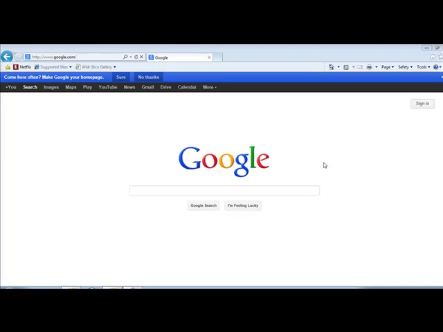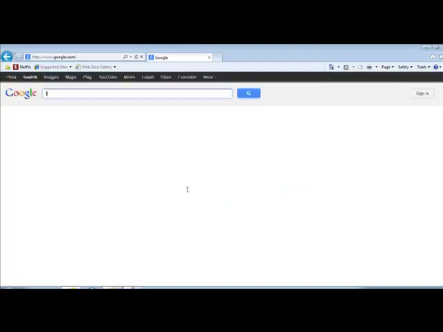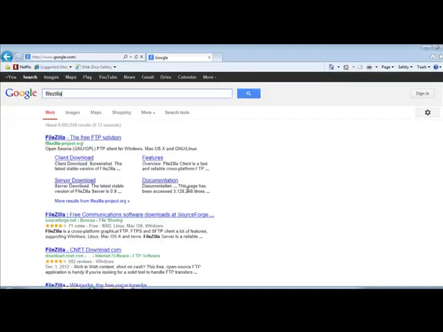So what we're going to do in this particular video is show you which FTP software we use and why we use it and where to go get it, and it is absolutely free. The first thing you want to do is go to Google, Bing, Yahoo, any major search engine, and type in FileZilla. The first site we're going to come across is FileZilla, the free FTP solution, and we're just going to click on that.